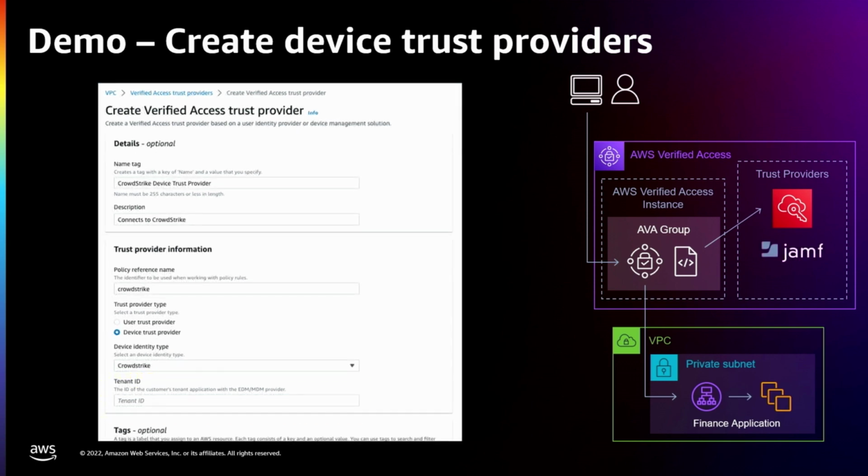I'm going to do the exact same thing here now for CrowdStrike. We're also super excited to bring CrowdStrike to the table with you. So Jamf helps you protect your Apple devices. In this case, I'm going to have CrowdStrike be protecting my Windows devices. So I'm going to fill in the policy reference name of CrowdStrike, select that they're a device trust provider, choose CrowdStrike from the list, and again, fill in a tenant ID from CrowdStrike.